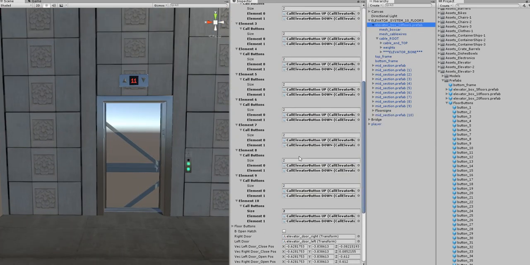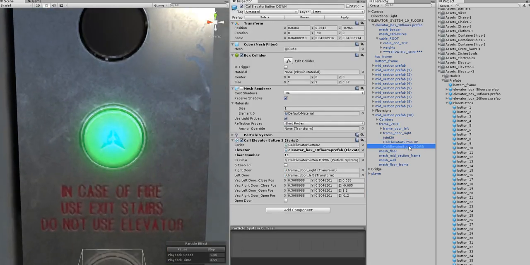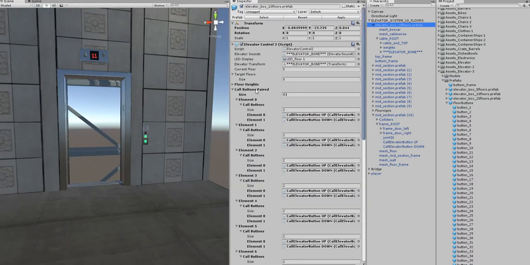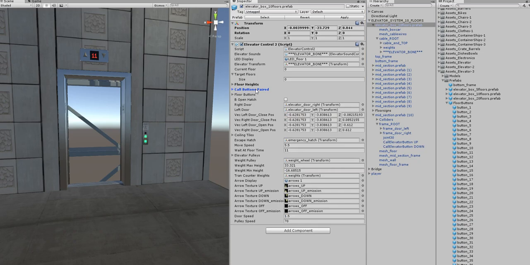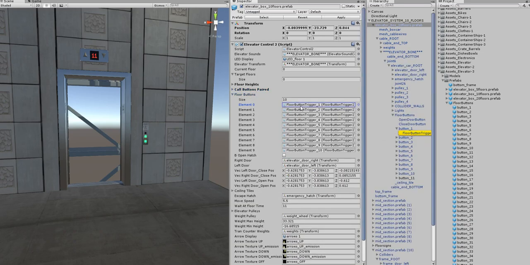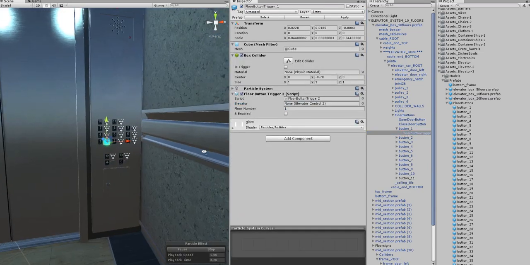So we just go there again. Sorry, collapse that. And then just drag in the call buttons for floor 11 into there. All right, there we go. So now it's properly referencing these two buttons here. All right, okay, so that's the call buttons. Close that. And now the floor buttons, going back into these again. These are basically the buttons inside of the boxcar.